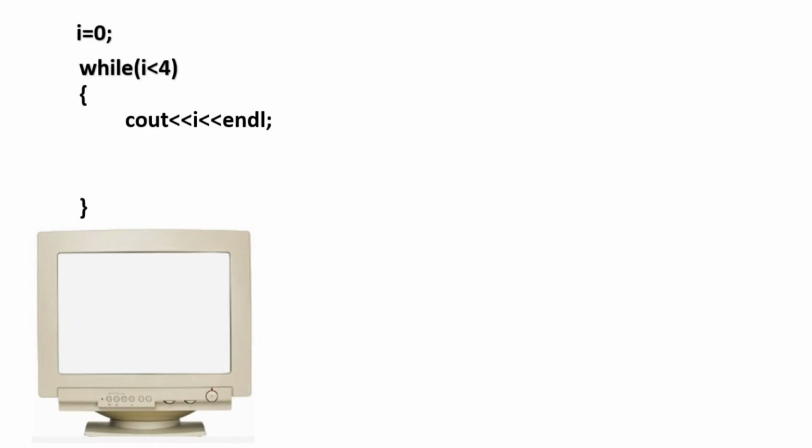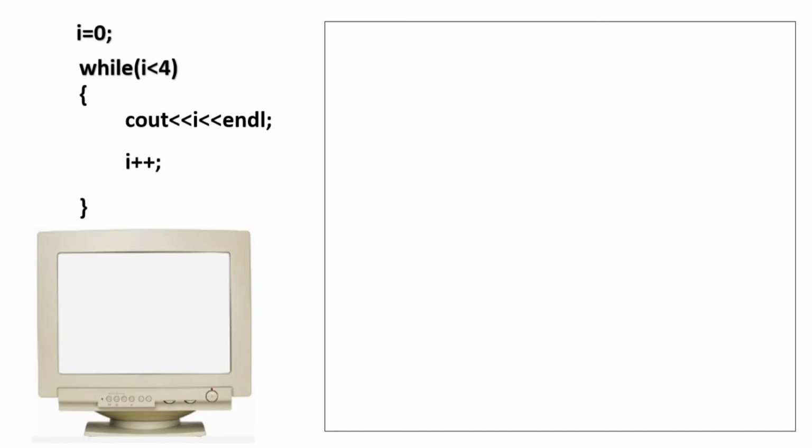I will explain what is end L. End L represents end of the line. Next statement is I plus plus, incrementing value of I by 1. Let's make some columns. The first column we will write the values of I. The next column we will check whether value of I is less than 4. If it is true, we have to write true. If it is false, we have to write false.